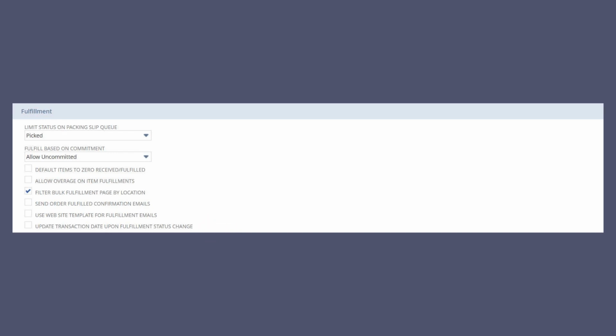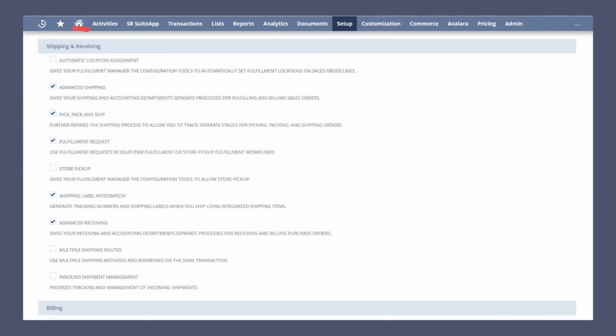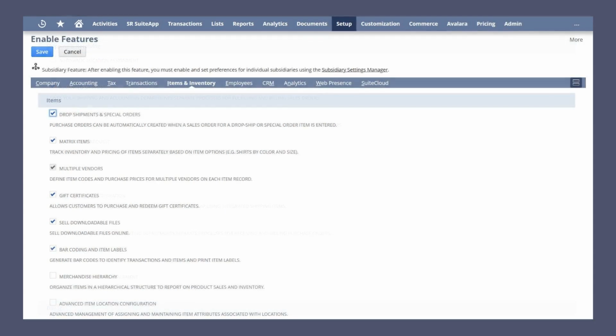In addition to these preferences, you would also want to enable key features. Navigate to Setup, Company, Setup Tasks, Enable Features, and choose the Transaction subtab. Then, under the Shipping and Receiving section, check that Advanced Shipping, Pick, Pack, and Ship, and Fulfillment Requests are turned on. 2 other features you may need to enable are Dropship and Special Orders. You can enable both of them together under the Items section of the Items and Inventory subtab in Enable Features. Simply select the checkbox next to Drop Shipments and Special Orders.